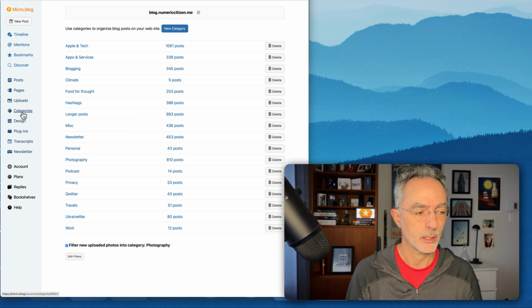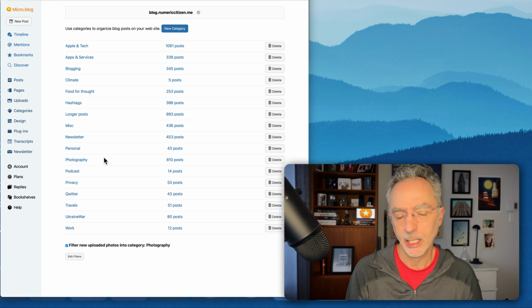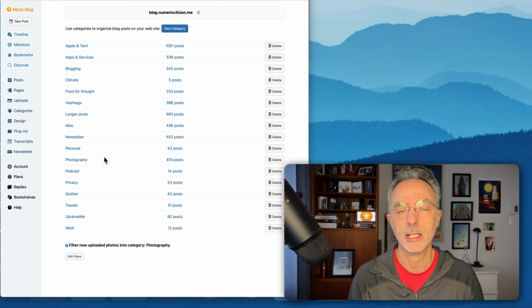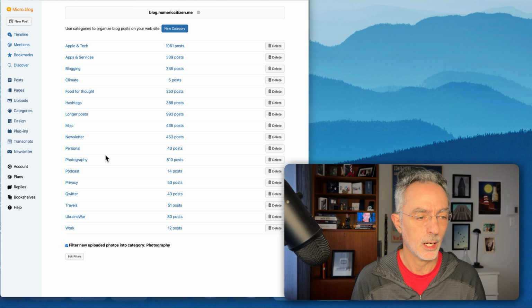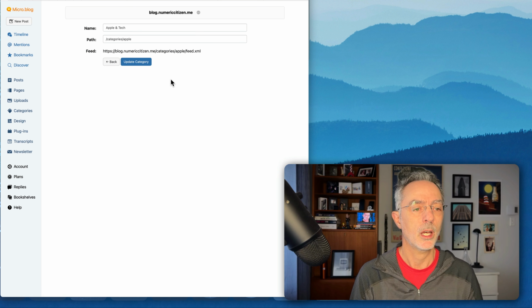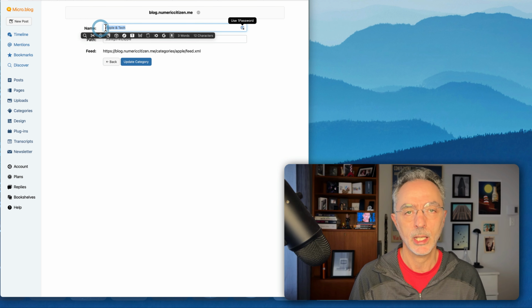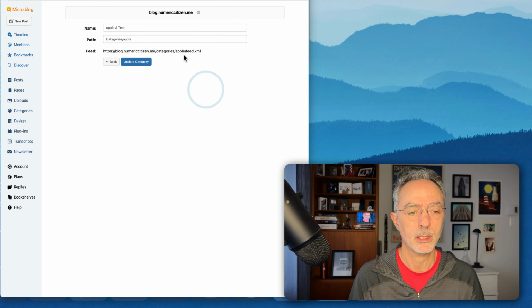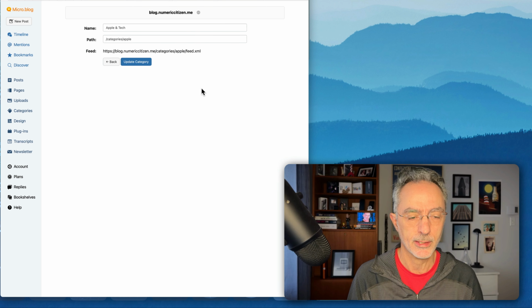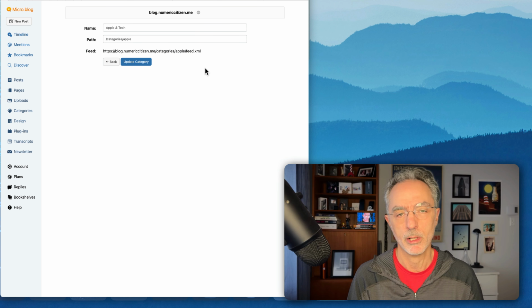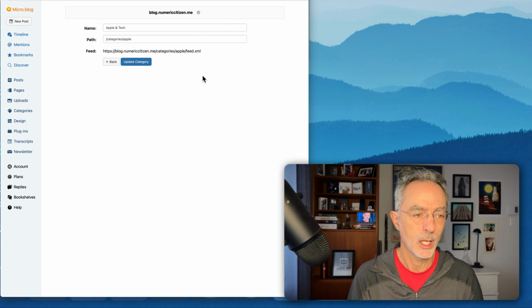If you go on the categories on the left sidebar here, you have a list of all the categories that you can use to classify your posts on Micro.blog. And the change that has been made is very interesting. If you click on a specific category, you can now set a name which will be different than the actual word that will be used in the RSS feed or the URL to reach this RSS feed. So before we had the same.